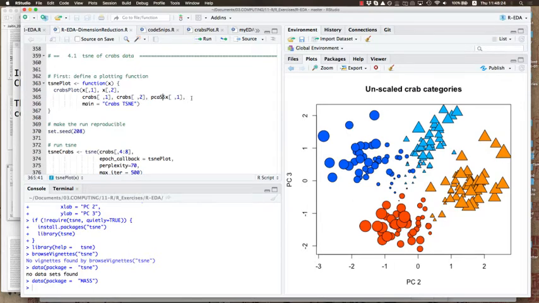No, I could use anything. I just need these parameters for my plotting function. So the crabs plot function needs these parameters. Remember, when we showed that, we took the mean of the data columns as a stand-in for age. Here I'm just taking the first dimension of the PCA, which should be kind of the same thing. And I give it a title, crabs, TSNE, and so on. So this defines a plotting function.